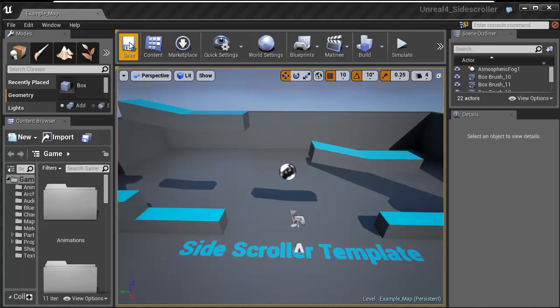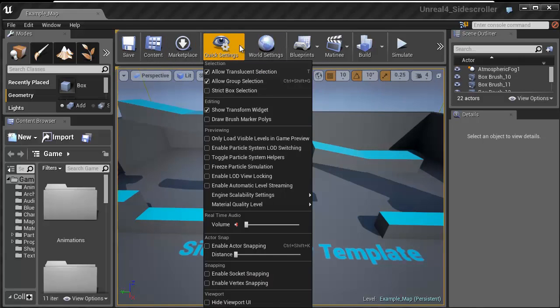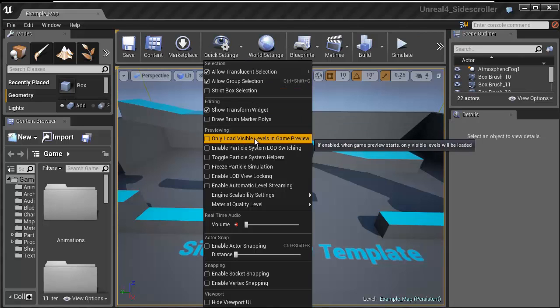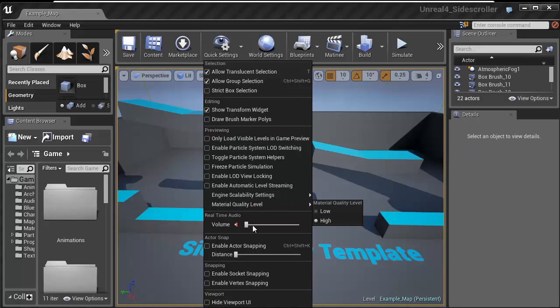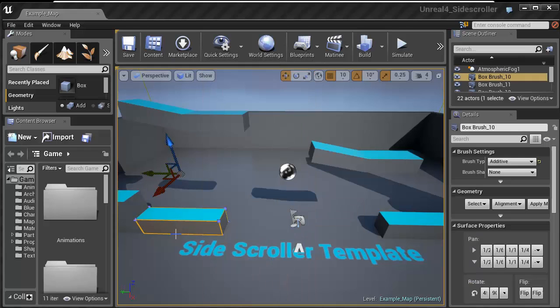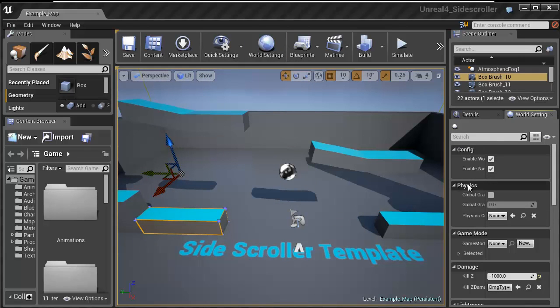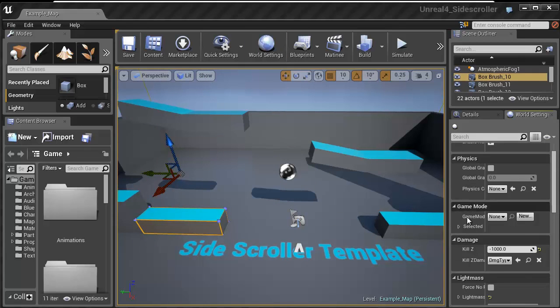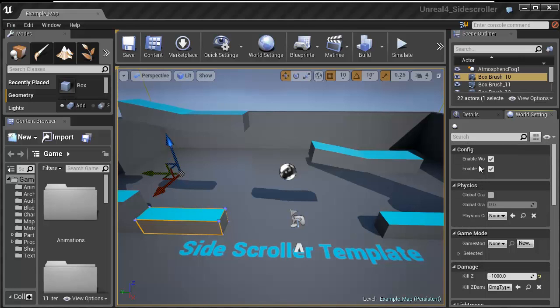So along the top here, we can save our project, we can look at the content browser, we can browse the marketplace, we can look at our world settings and quick settings, and our quick settings are going to be things like only load visible levels in the game preview, or change the real-time audio. Our world settings are going to be things like physics and game modes and damage and light mass, but we're going to get to that in a minute.